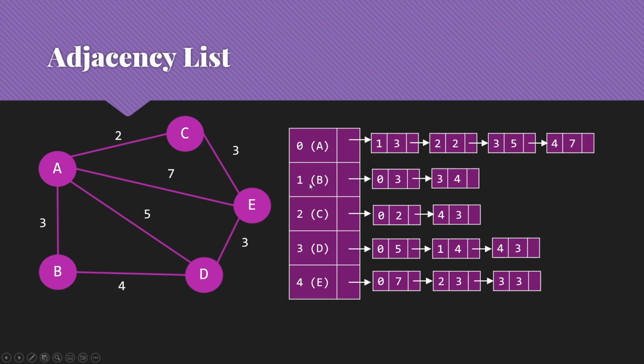So here we have only one array. This is an array of linked lists. Again, each vertex has its index. And then we have information about the edges out of that vertex. This time, they're in the form of linked list nodes. And each node has the to index. So this first node here out of A, index 0, has index 1, so that's B, and a weight of 3, which is the weight on that edge.